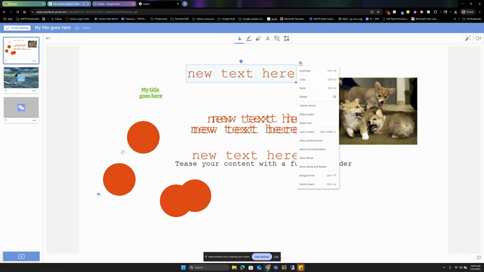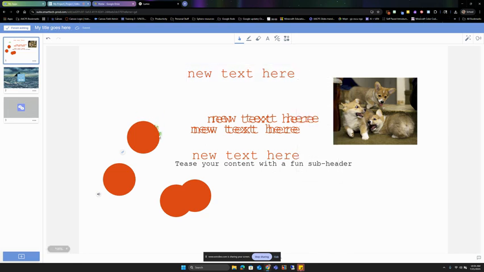One last time, let's go down into our drop-down menu and take a look at the last two options that we have there. Everything in Smart Lumio works in layers. That means the first item that you put on the page is going to be behind all of the other items. So for example, this green text that says my title goes here is behind all of these little red circles that I created. It's behind the red text. It's even behind the picture of the puppies over here. If I wanted this green text to actually sit on top of this circle, I need to change the order of these two items here.